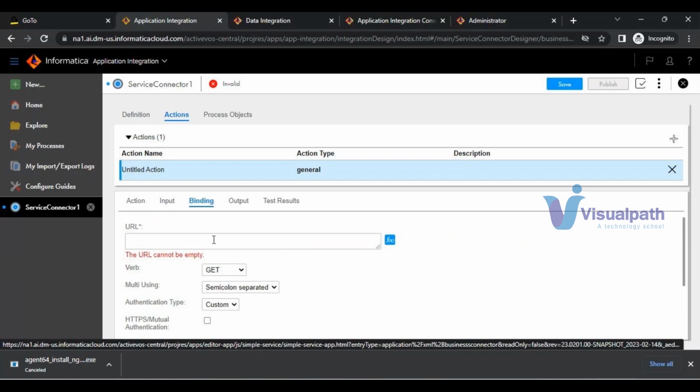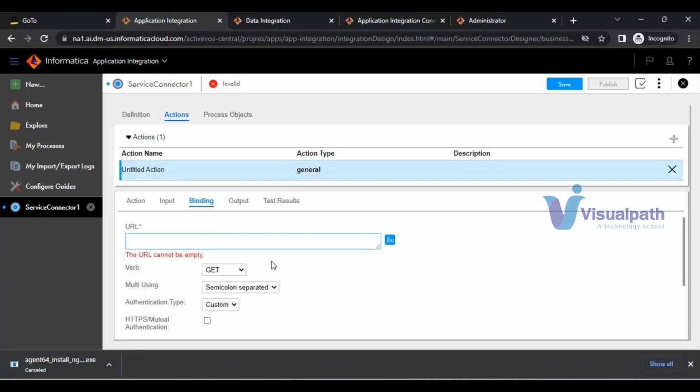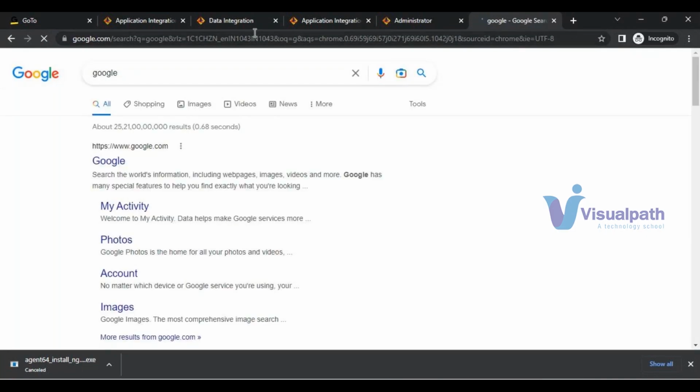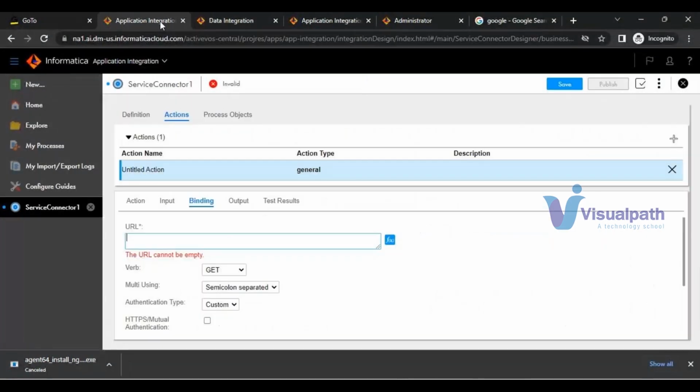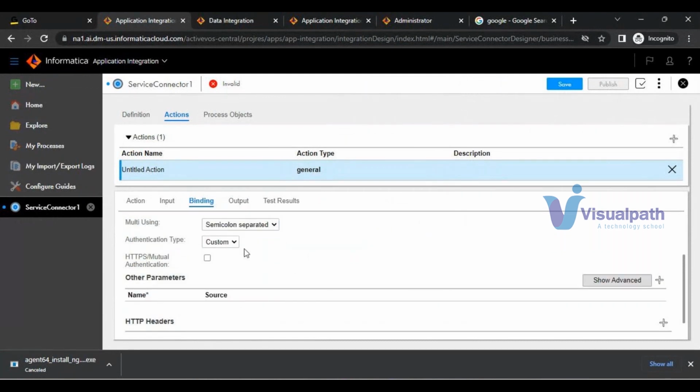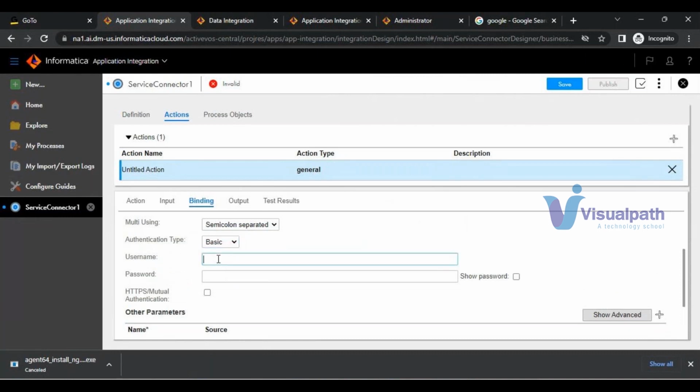Here we have to give the API URL, from where it will retrieve the data, right? Yes, correct. I have to pass the API URL here. And what is the verb? It is a get, post, put, whatever it is. Let us say it is a get. If it has some authentication, because not every API is open to all users, there will be some authentication for the users. If it is a custom authentication or a basic authentication, you have to give the username and password.